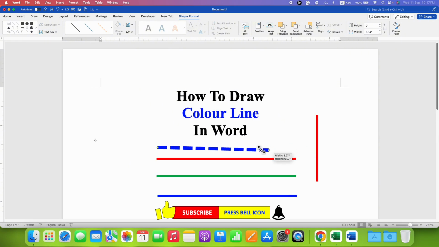Now you can also increase or decrease the size of the line by dragging through its ends. Or you can also make the horizontal line vertical and stretch it if required.